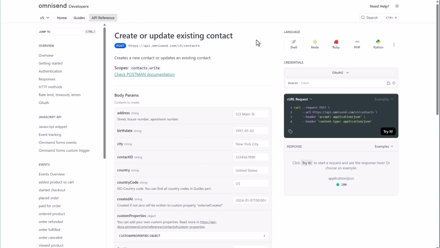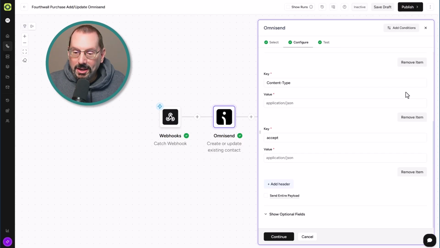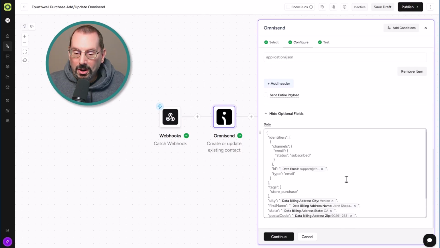Now you'll also need to have a bearer token or an API key to make this work as well, which is what we've plugged in right here where it says X API key and the value. With that set, then we'll scroll down a little bit here and we'll get into where we're mapping the data coming in from Fourthwall to go into Omnisend.